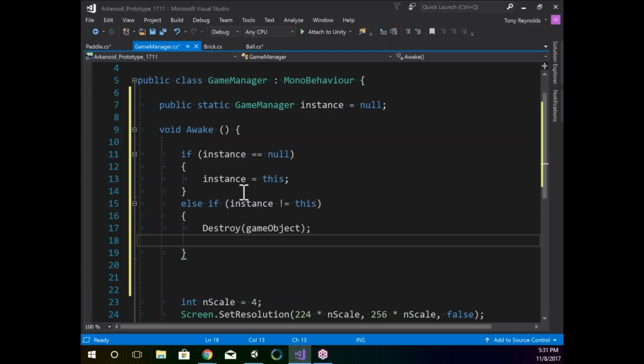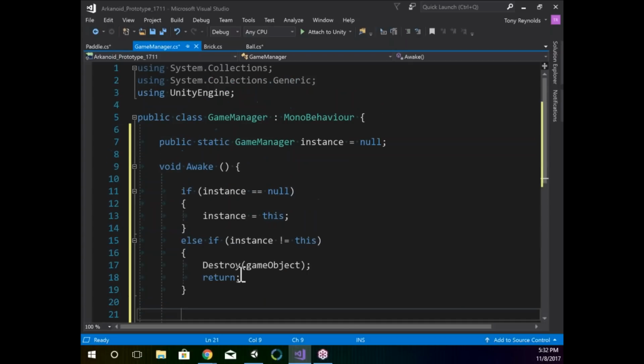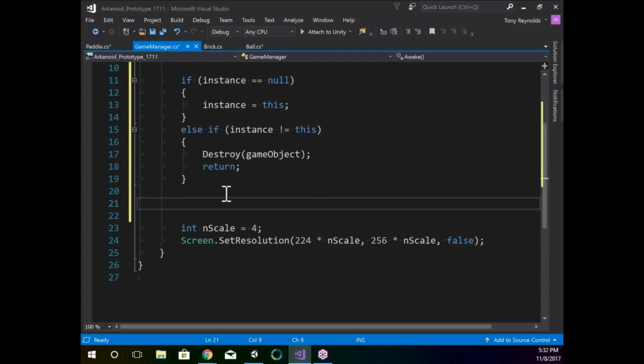Now, this code would continue to roll along. Unity, the engine, would go off and eventually destroy this game object. But like I said, I've got extra code down here at the bottom for set resolution that I only want to happen the one time. The one single instance up there at the top, instance equals this, that's the one that I want to do this kind of work. So if this object is being destroyed in a nanosecond, I don't want it to do any extra work. So just return immediately. That'll bypass any extra logic on the next few lines.